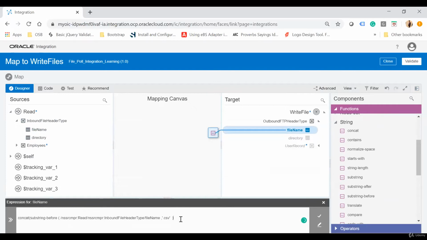Okay, and here I will say .xml. Okay, and validate your expression. So what I'm doing is I'm concatenating the file name and putting that .xml. Just substring the file and taking the file name from which is before .csv. Then validate it. Okay. Now just you can close it.